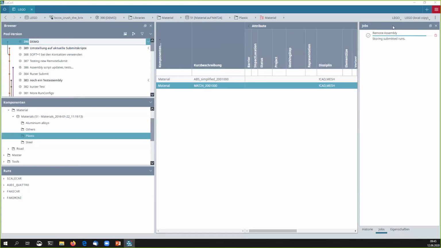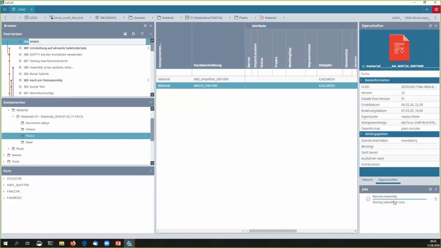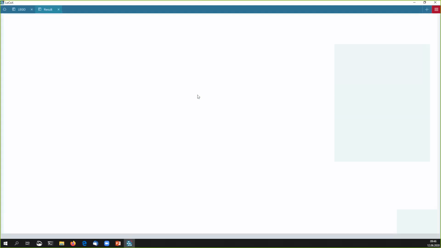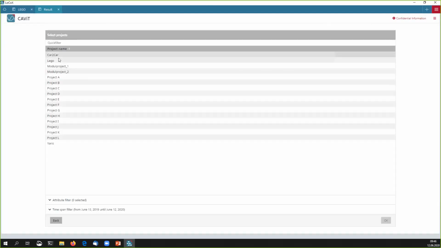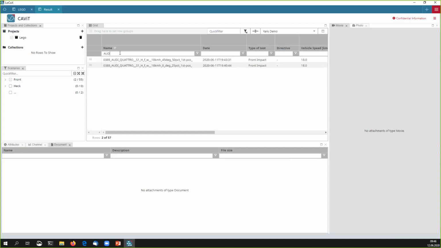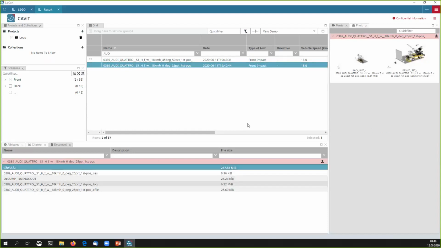Yeah, my job, which I sent to the HPC, is running right now. That's what it tells me here. And maybe meanwhile, I can show that even from within LoCo, you will be able to access the results of your simulations. And it's the same as we saw earlier on the web page. You can just go here and download your D3 plot files or open them.